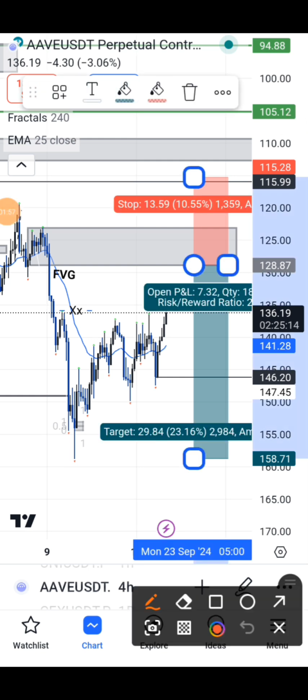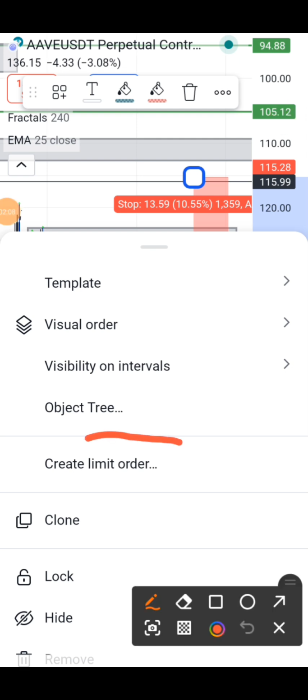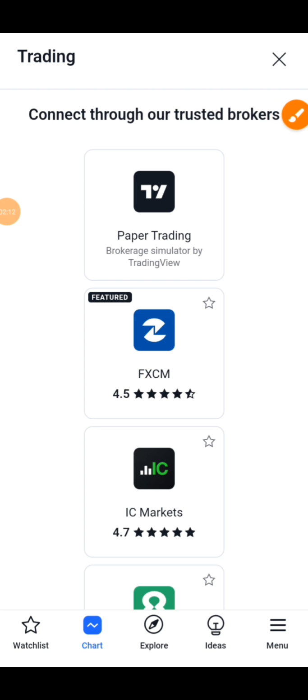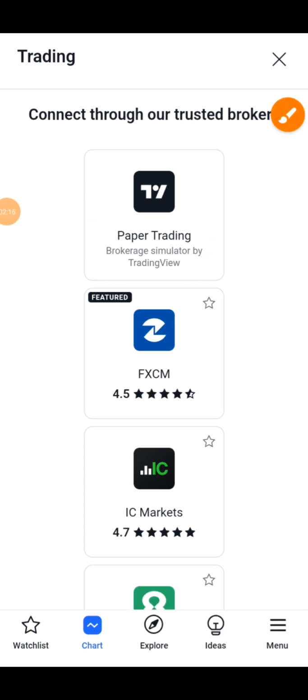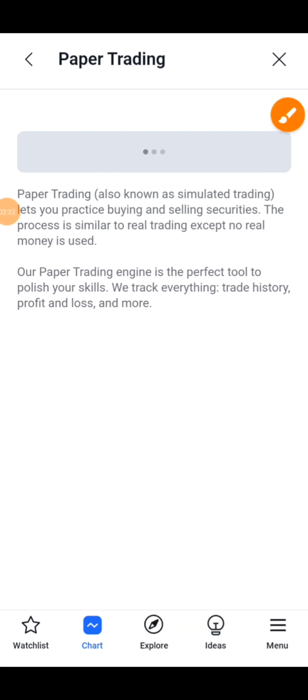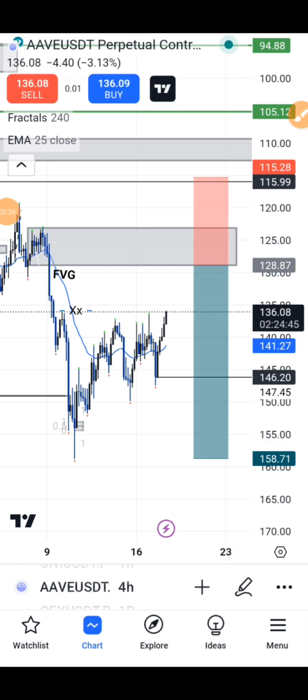Now if I tap on it, you can see these 3 dots right here. I'll click on it. Once I click on it, you will see create limit order. So I'll create a limit order. Now you can see paper trading right here. I'm just going to click on it, then I will click on connect. Once I click on connect, it's loading. Now it has connected. My paper trading has been connected.